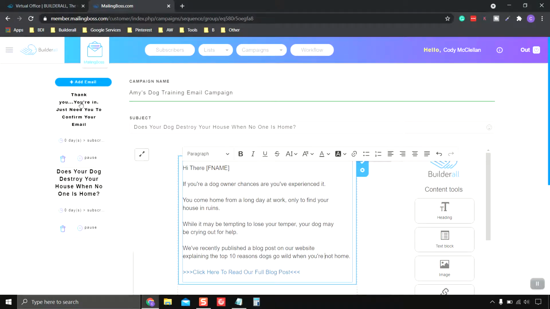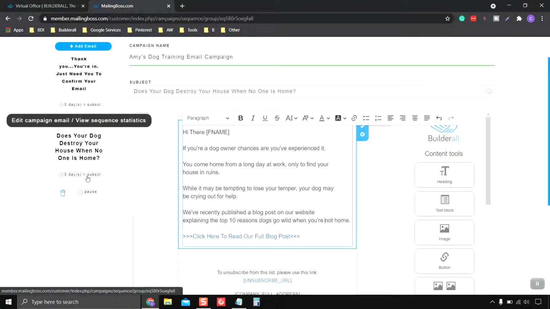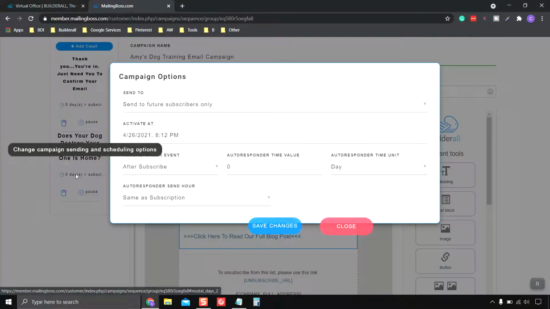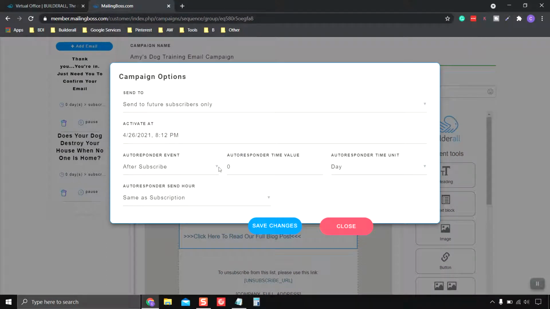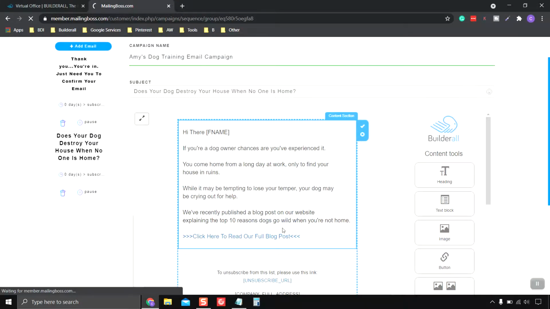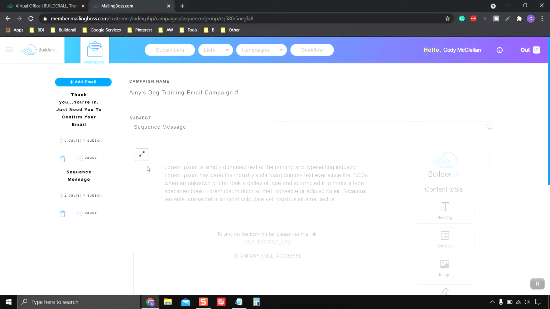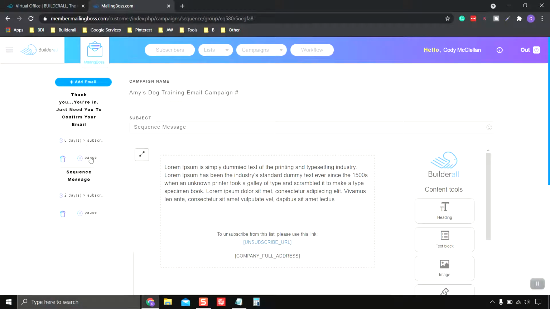Now over here, this is our first email. This is the one we're doing now, and we want to change the days. So we click this, and this is after subscribe. We want to change this to 2, so day 2, and keep this on day. And we want to keep this as same as subscription, so it matches the time. So it's exactly 2 days out from the last email that they received. Click Save Changes. And as you can see, these both have an option for pause, which means they're both active.